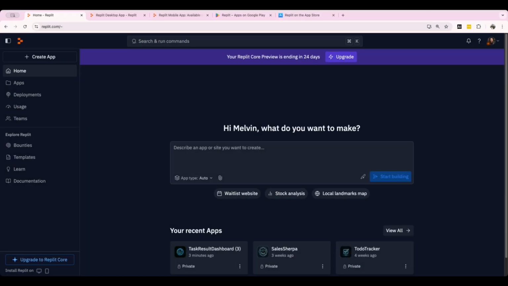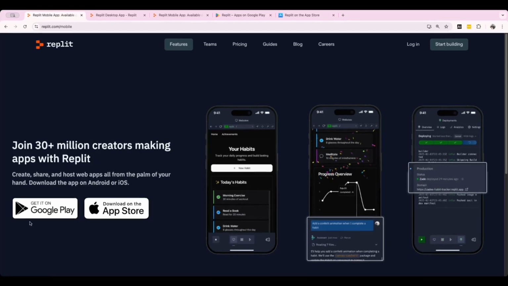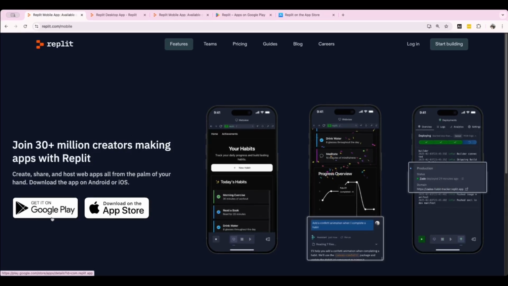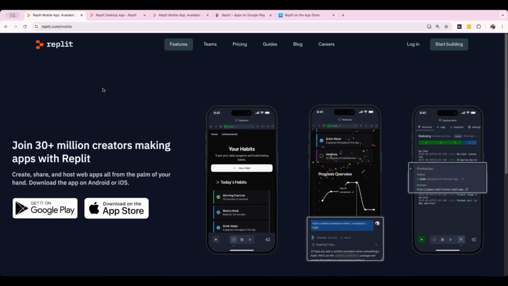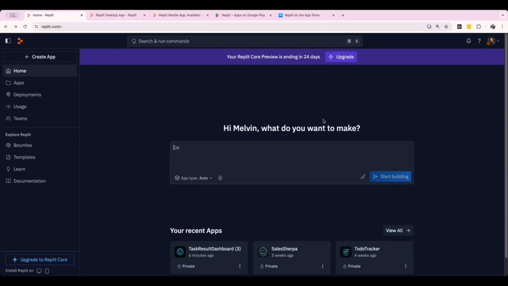So how do you download the mobile app? When you log into Replit, in the home screen, you can see here in the bottom left a mobile icon which you can click, and it will redirect you to the page that I've shown you earlier. So you will see the download links of Google Play and App Store. Otherwise, you can go to the Google Play Store or the App Store to download the Replit app. Just search for it and download it from there.